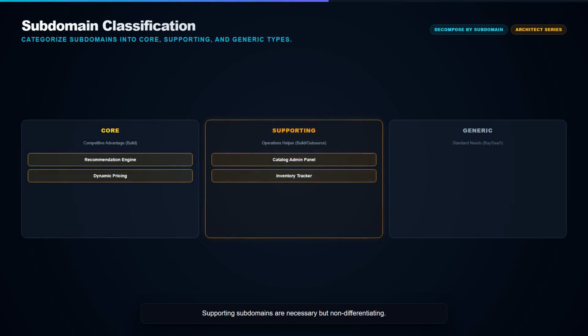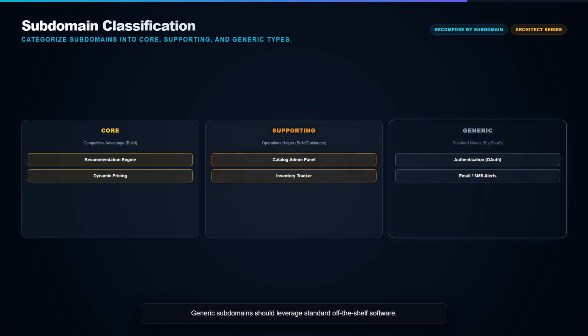Second is the supporting subdomain. It is necessary for operations but is not a differentiator, like catalog management. We can build it simply or outsource it. Third is the generic subdomain, like authentication or email alerts. These are common needs, best handled by off-the-shelf software.